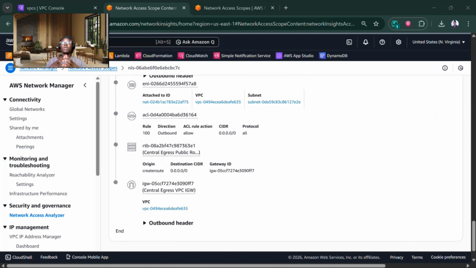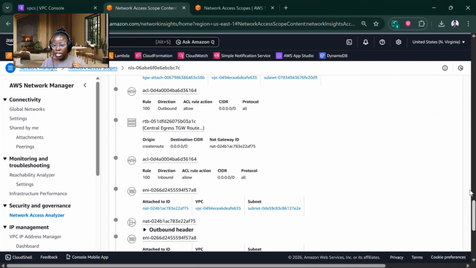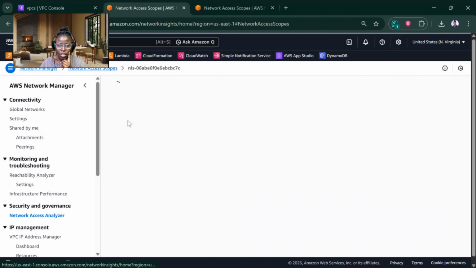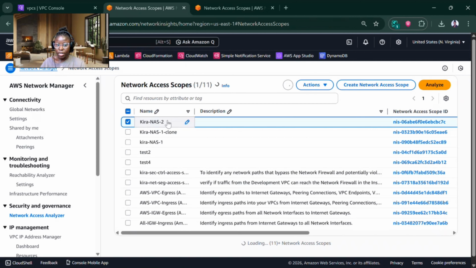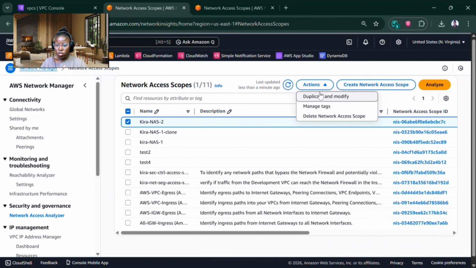And to identify any paths that bypass the network firewall and potentially violate the compliance requirement, you can actually create a network access scope to check on that. So now we'll use the exclude. So you'll notice when we created our network access scope, we basically wanted to see how our traffic is going through. So now we can basically check which ones bypass or violate our compliance requirements. So enough talking, more doing. Back to this. So I'm going to create a clone of this again. Here are network access scope 2, actions, duplicate and modify.